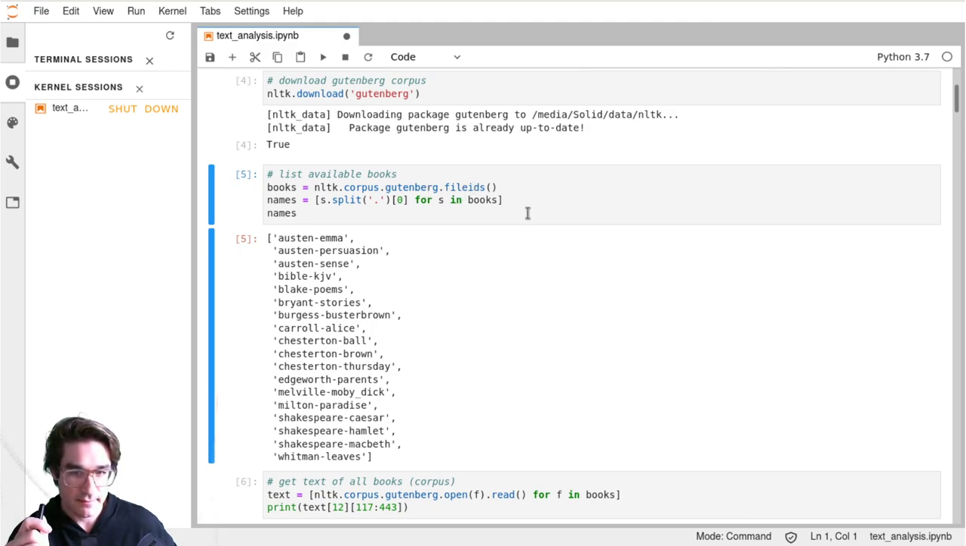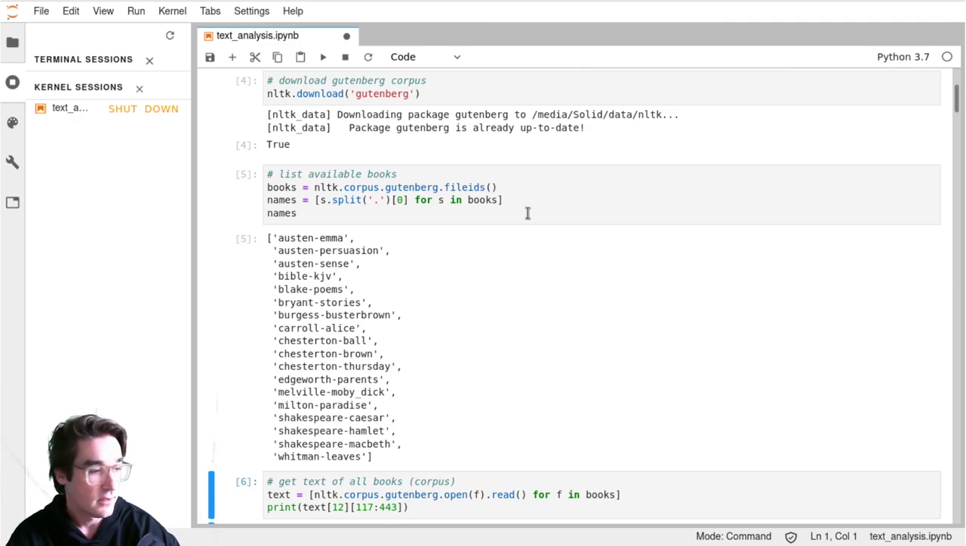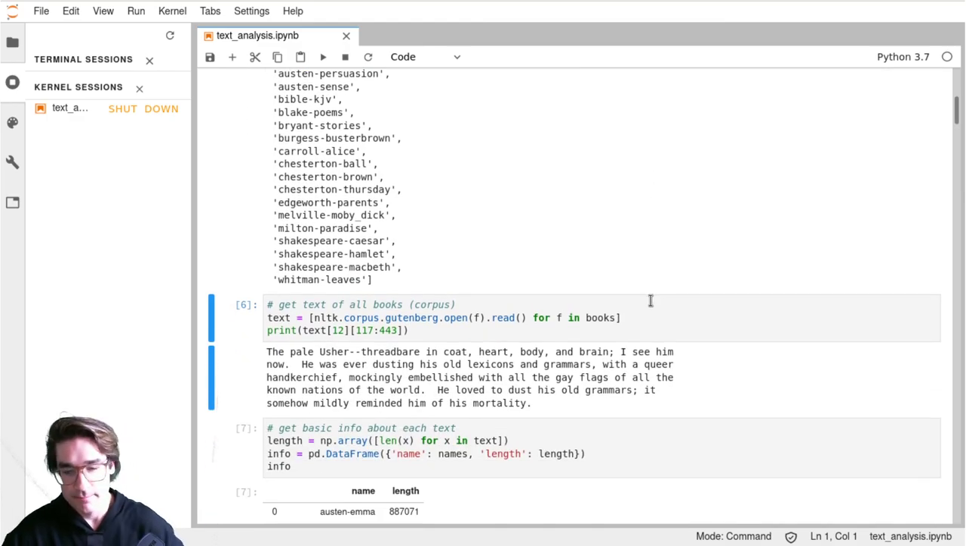This is going to get the IDs of all those books, which are basically the tags, the names, and then we're going to print those out, without the extension, I guess. I don't really know. But you can see Jane Austen, Emma, Persuasion, Sense and Sensibility, the King James Bible, Blake poems, Anthony Burgess, Buster Brown, not Anthony Burgess, he did Clockwork Orange, the other one. Lewis Carroll, Alice in Wonderland. I don't really know the other ones. I know Moby Dick, Paradise Lost, and some Shakespeare and Whitman. Okay, so some people wrote some books.